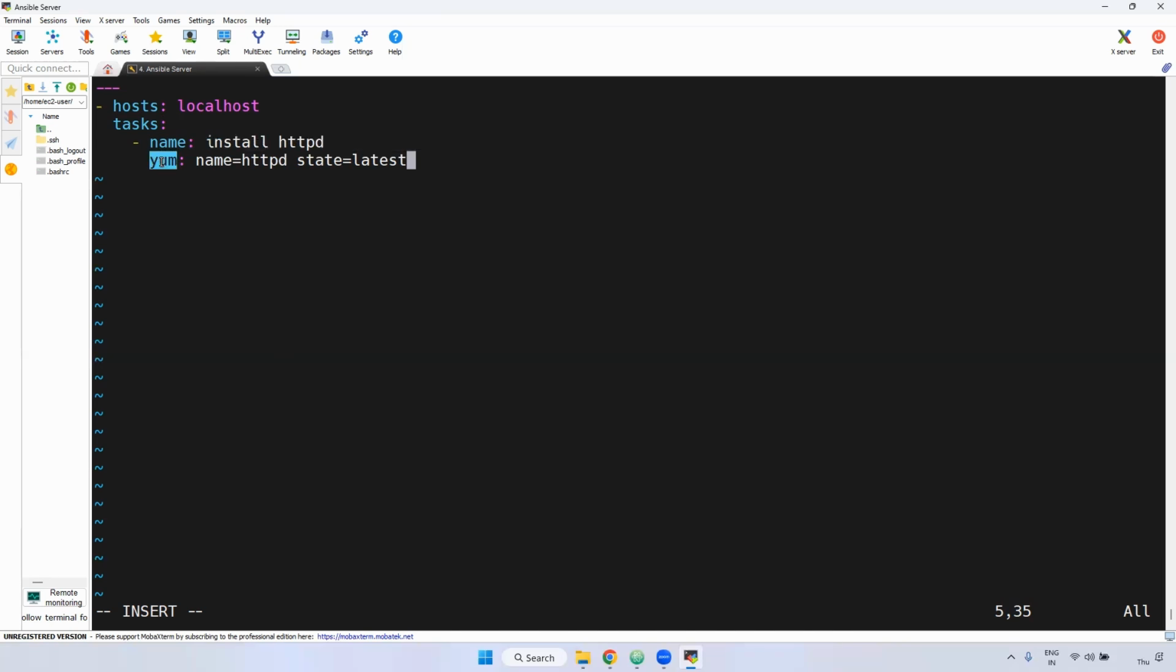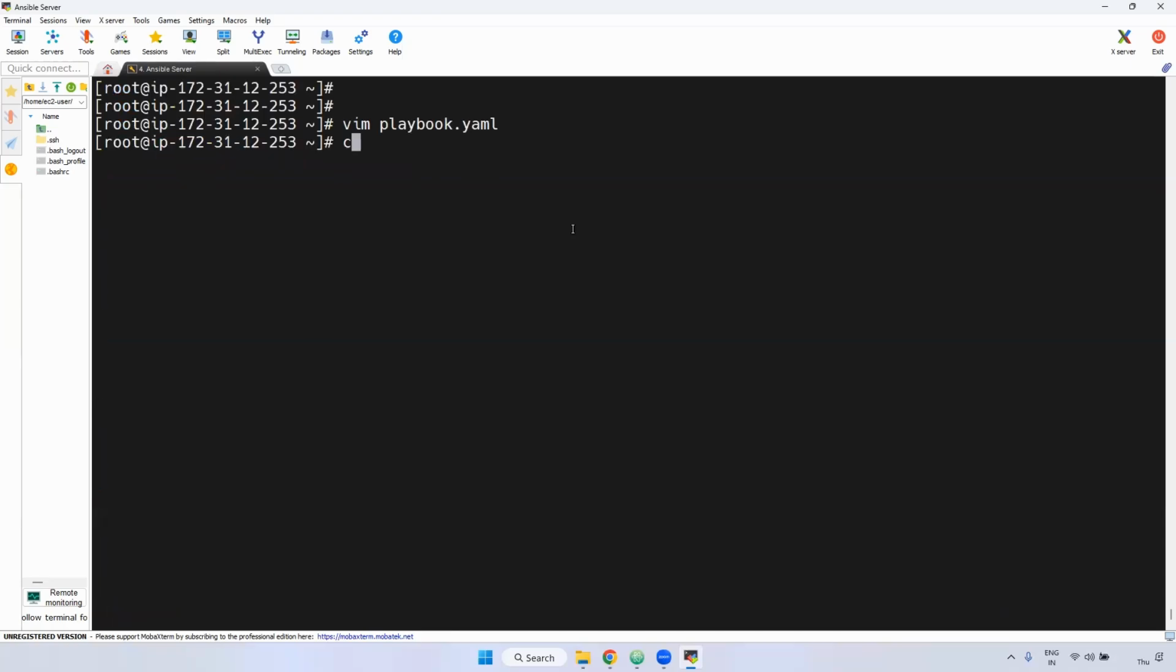Okay, we use the yum module, right? In Ansible, we use the yum module to install a package. So that's why the yum module. Remember this yum module, y should be exactly below the hyphen. Name is equal to httpd, state is equal to latest. Now I'm saving this file. Fine, we have written the playbook.